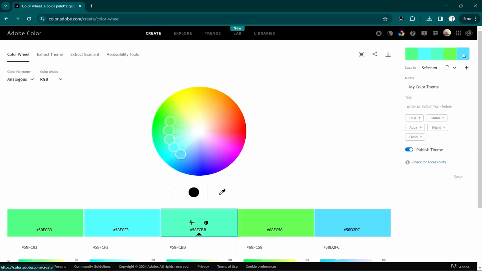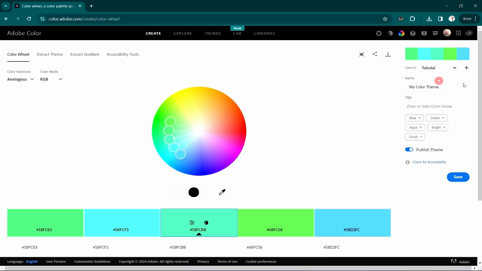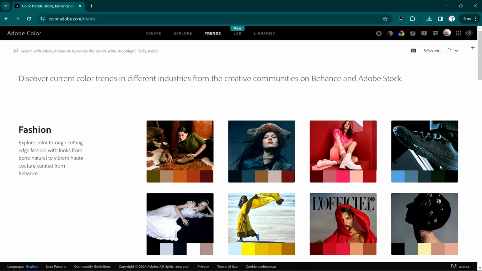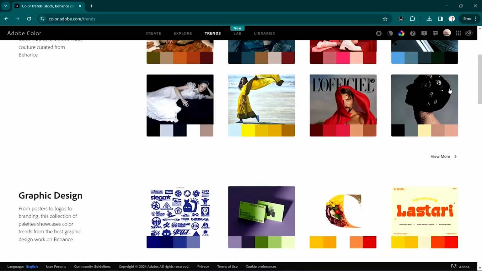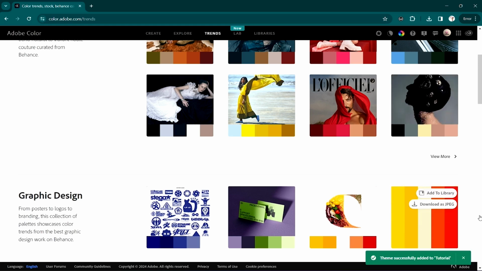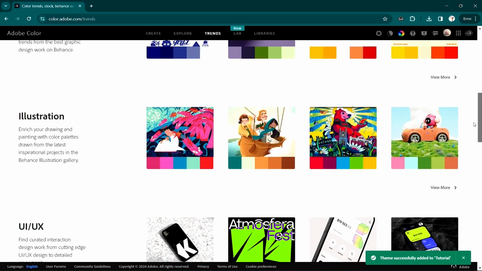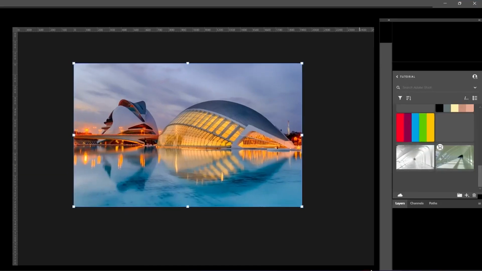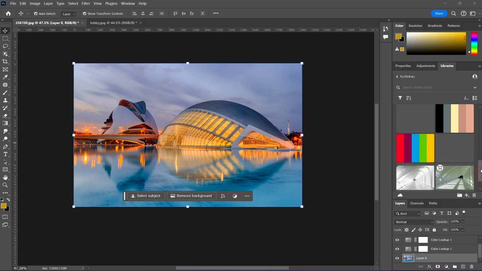But I'm just going to come here first and let me change my library. So it's saving to Gray Arc library. I just want to save it to tutorial. Perfect. So go back to trends and then just add a few of them. So I'm just going to add randomly. I'm not really looking for something here. So just add this one. Okay, and maybe go down a bit. Add this one. So add to library. Perfect. Now go back to Photoshop and we can now see that our colors have been added to our library.